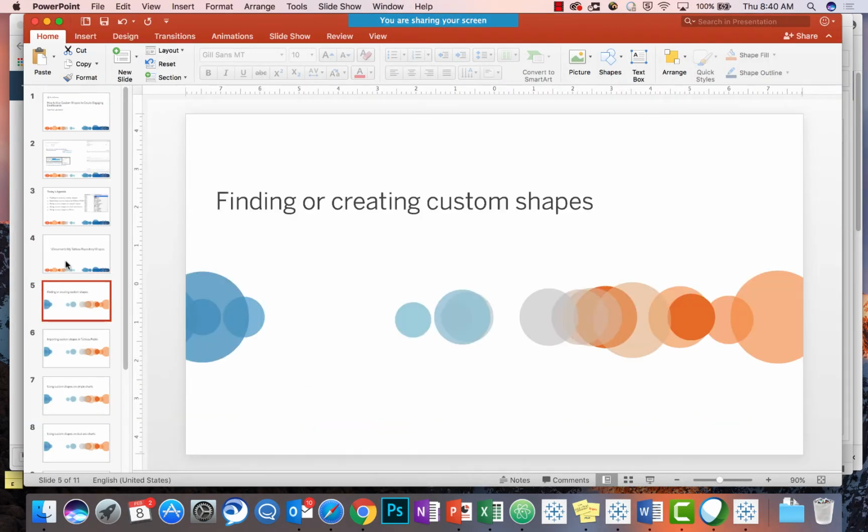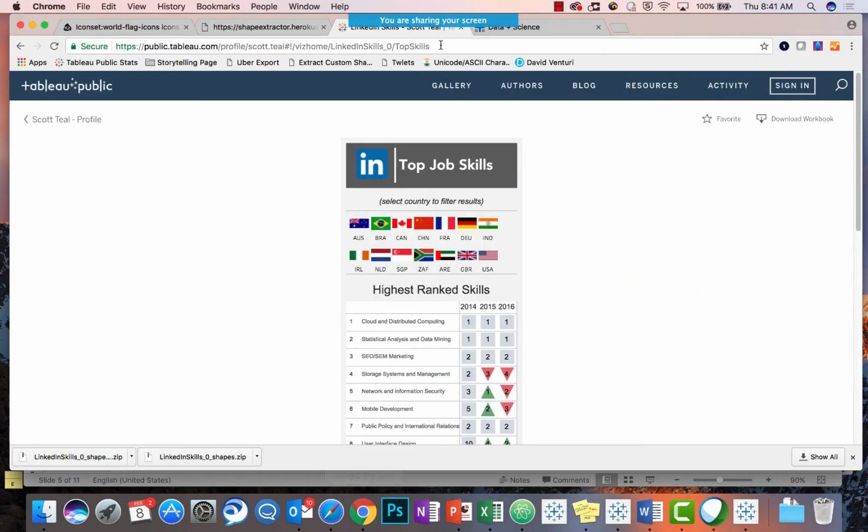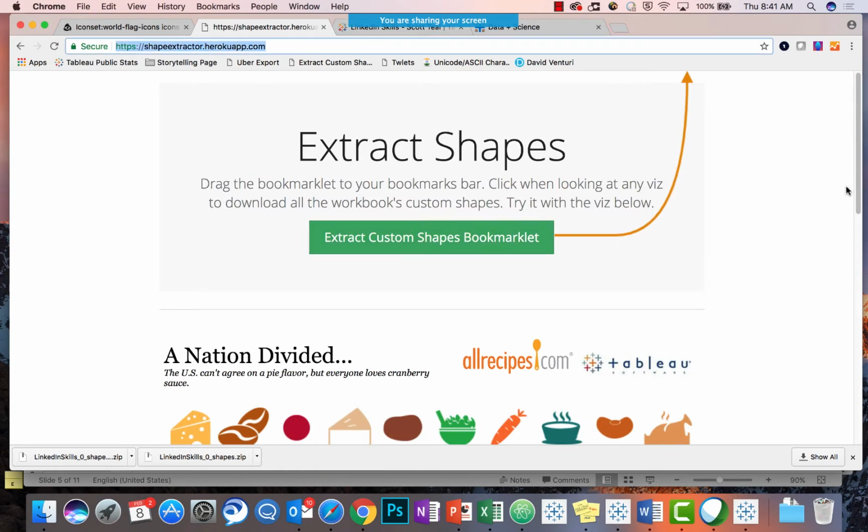We covered finding or creating custom shapes, and I showed you a web page and a link to the bookmark. Sure thing. Sorry, I kind of flew through that. Thanks for stopping me. I just dropped a link for this shape extractor in the chat box also.